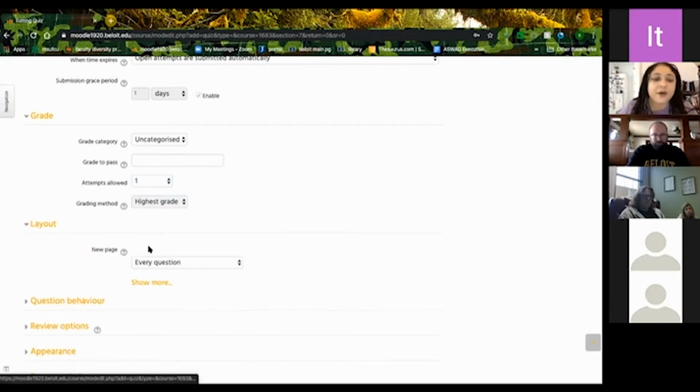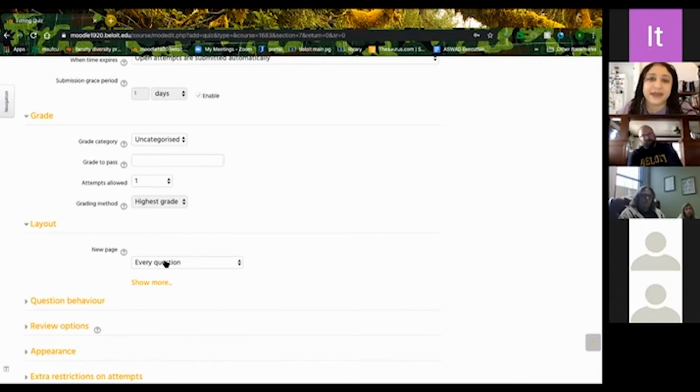Layout. Now, it's helpful to have every question populate a new page. So basically it gives a really nice undistracted view for the student, with every question presented on 1 page.